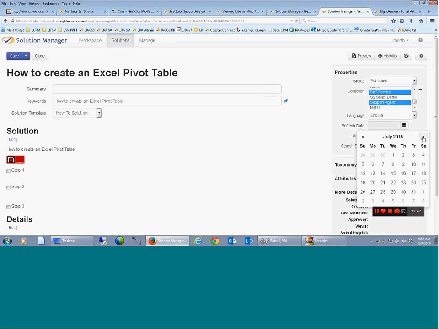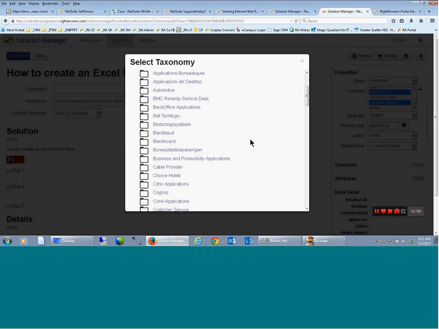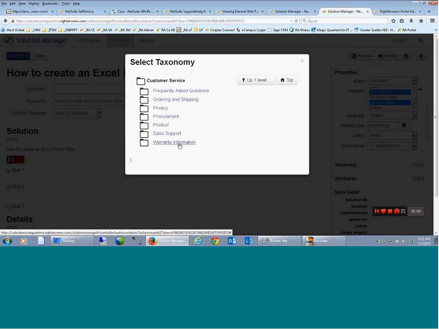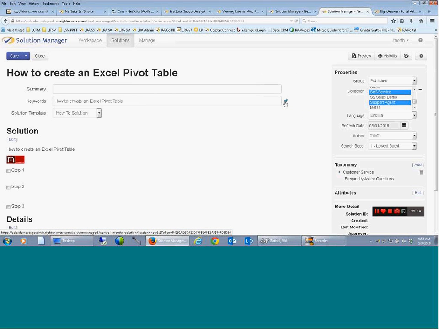Refresh date. Hey, I want to check this out in about 6 months. An email to come log in, make sure that this is still fresh. And then what category do I put this in? I'm going to specify customer service, and then frequently asked question, because I hear this one a lot, and then I'm going to click on select. And that just means that, if you're an agent or an end user and you do searching, you're going to go to customer service first, then you're going to select frequently asked question, and then you're going to see this solution.